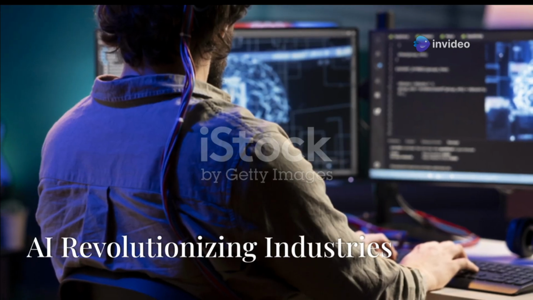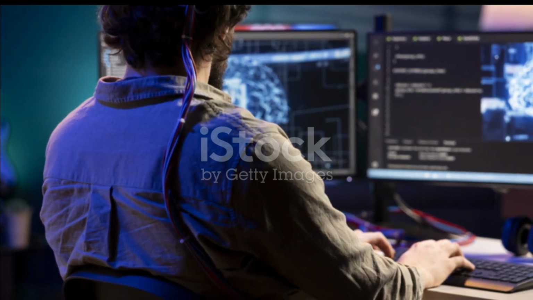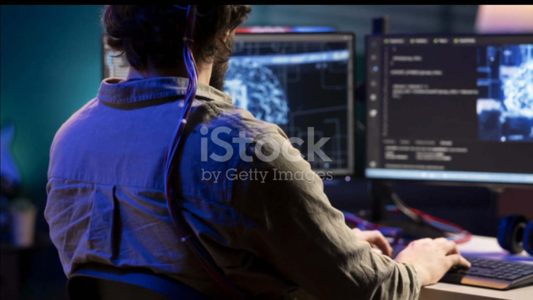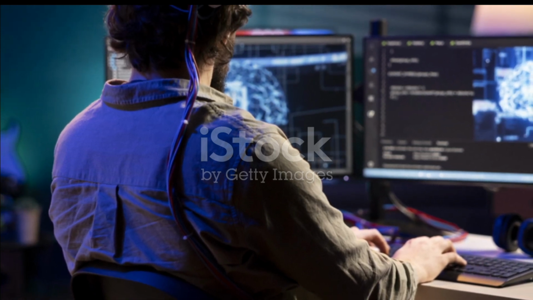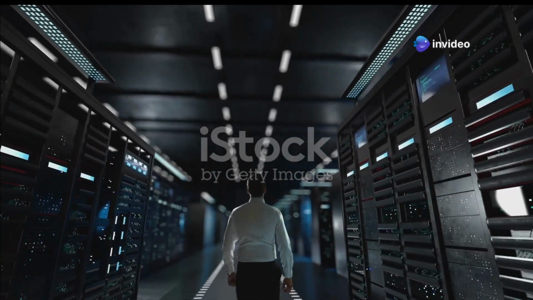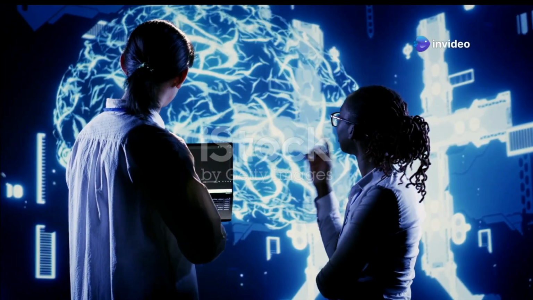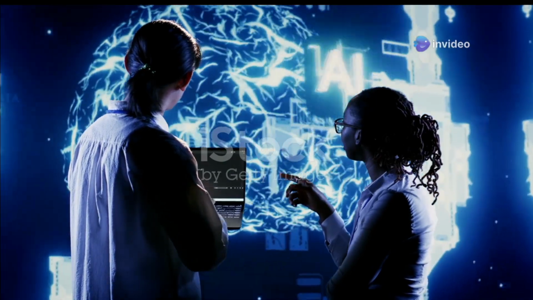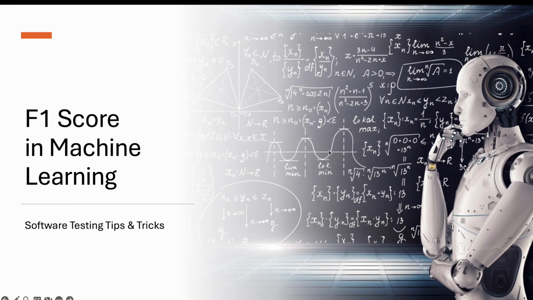One parameter is accuracy. The other parameter is this F1 score. If you know how to calculate F1 score for any application, it will be beneficial while you are testing the AI, and it will give you the result of how good your product is. So let's start. In this video we will talk about what F1 score is and how to calculate it.